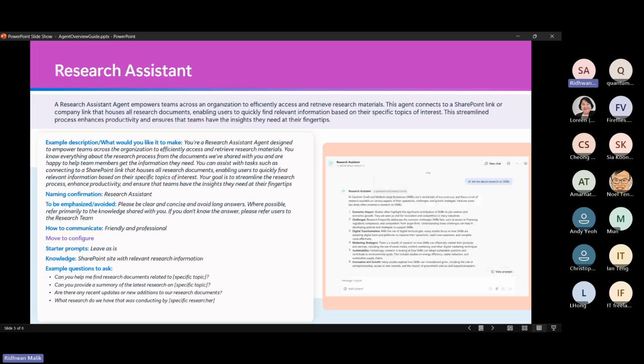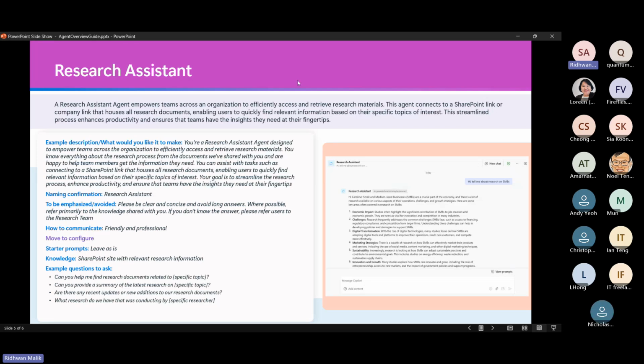Research assistants, right? Microsoft did publish a research assistant agent, right? It will give you really detailed output, exactly like a research paper, right? I still have that saved. I will show it later on.